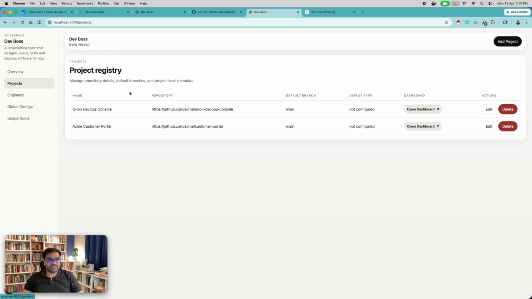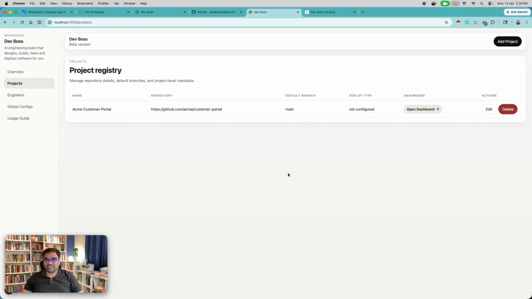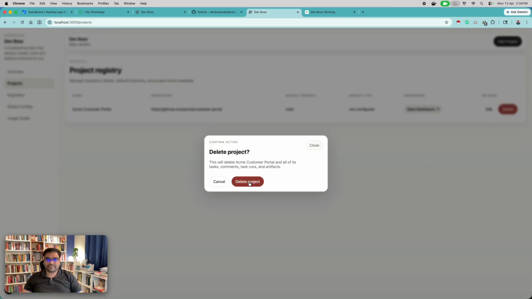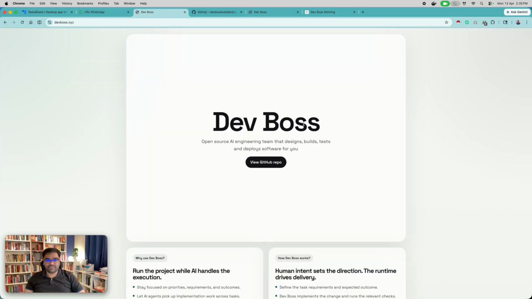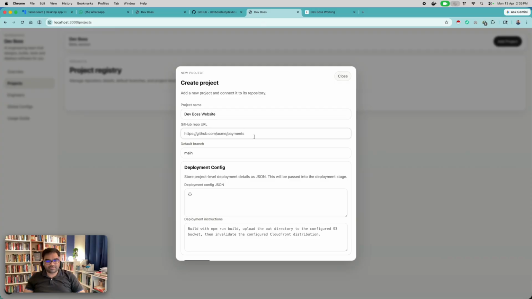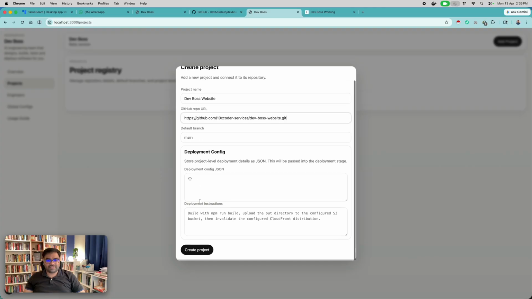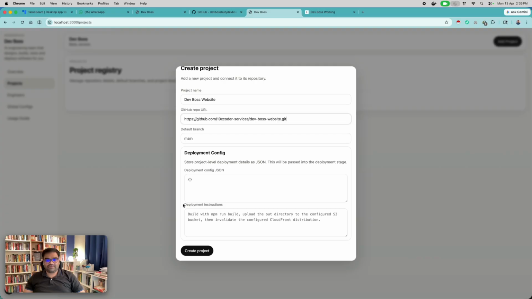If you come to the project screen, you'll have a couple of sample projects. You can go ahead and delete them; you don't need these. Now, in order to add a new project, you click on this button and give it a name. I'll add the website of DevBoss, which is this website, as the project itself. I'll paste the GitHub repo URL, define the main branch, and set up some deployment configs, defining the key value pairs and some instructions for the deployment. But these are optional. You can skip them if you don't want to handle deployment.